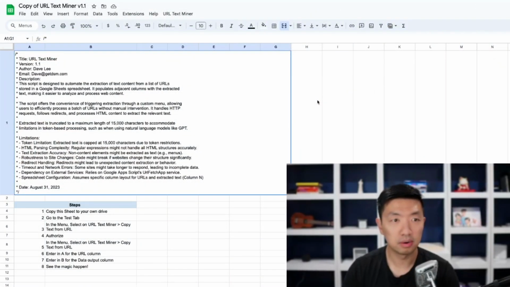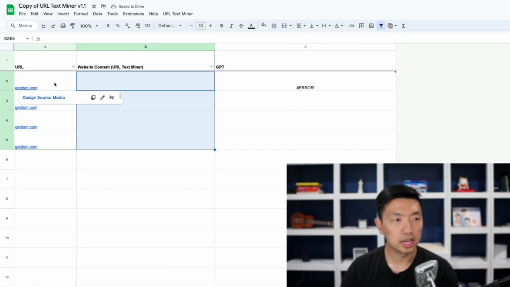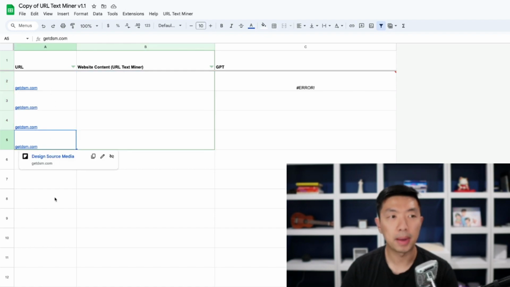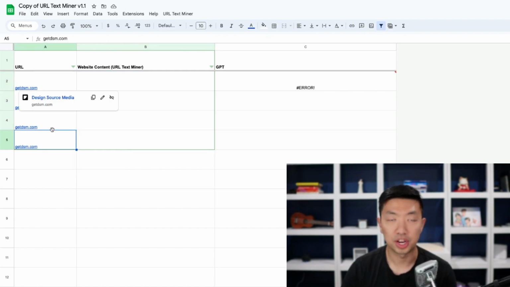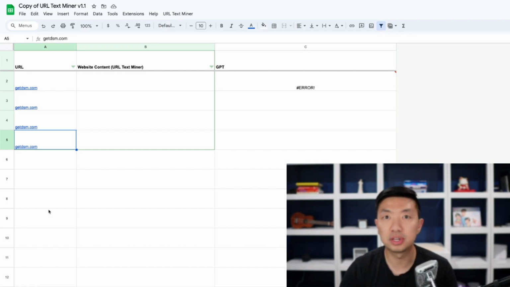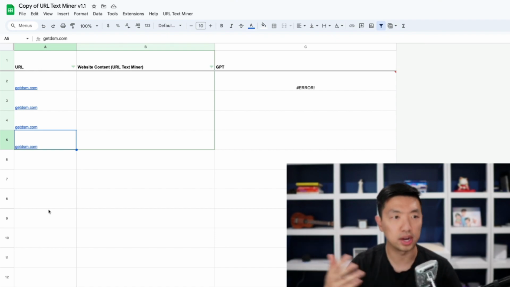So here we are. I created a little README document so you can look at it later. I'm going to go straight to the meat. Here it's just a URL column. Just imagine, there are only 4 here, but imagine it's like 2,000 different sites. You might have gotten them from scraping or whatnot. So your URL column is right here.